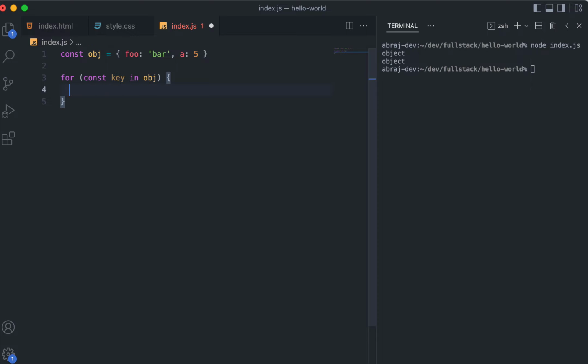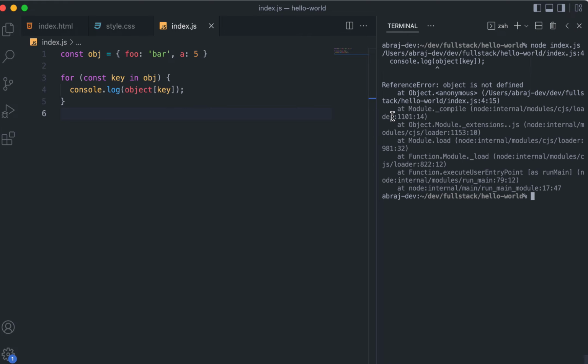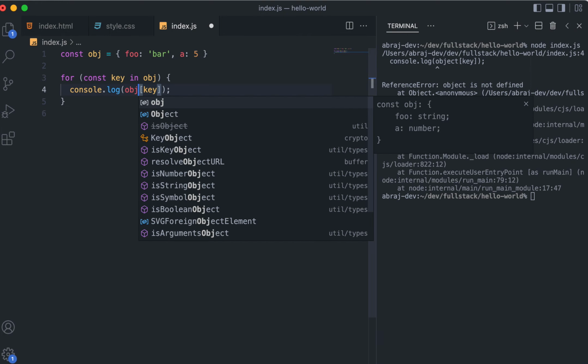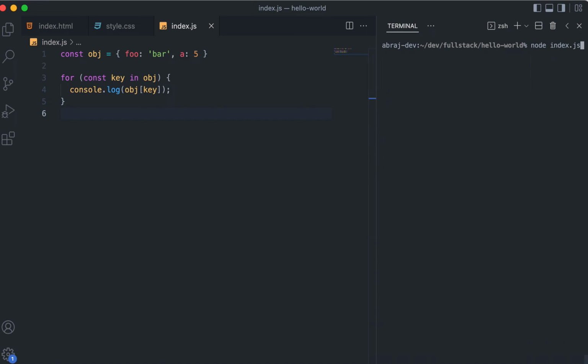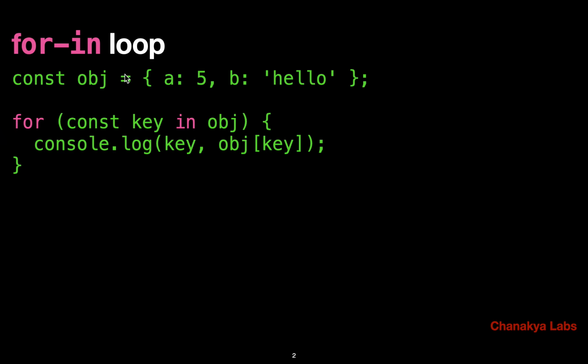Right now we can simply have something like this, and it will give me all the values, but what if I want the key? So basically this key is all the strings, all the keys of the object, right? If we print key comma value, then the keys are foo and a, and the values are bar and 5. So this is a clean way to iterate over objects, right?